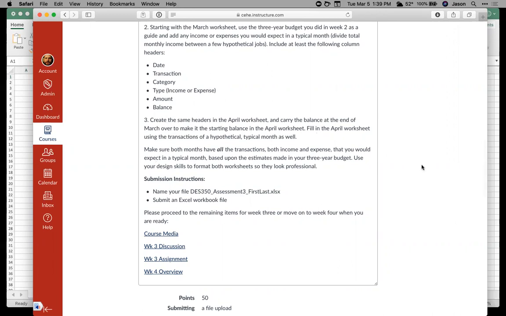So once you've done that for March, you're going to create the same headers in the April worksheet, and you're going to carry the balance at the end of March over to the starting balance in April. And then you're going to fill in the April worksheet using another hypothetical typical month as well. You want to make sure that both months have all the transactions, both income and expenses, that you would expect for a typical month based on the estimates that you made in your 3-year budget. And then again, we're going to use our design skills to format the worksheet so it looks professional.